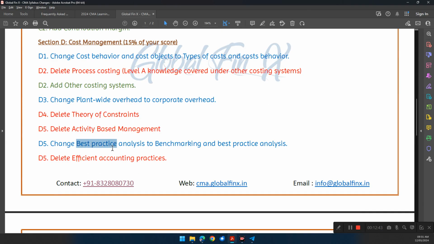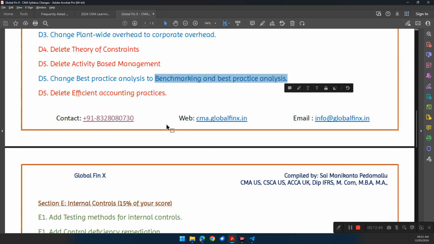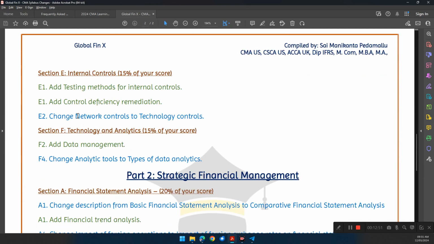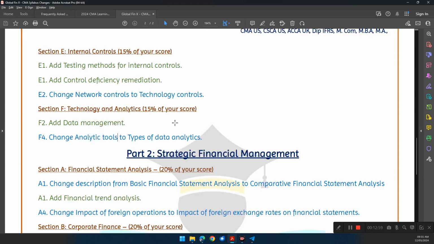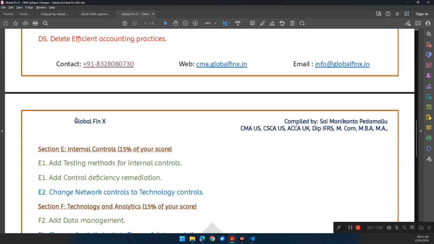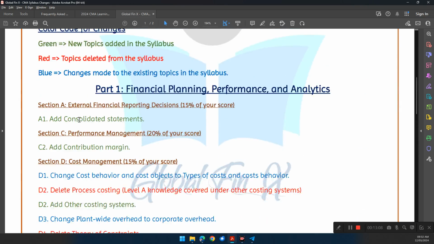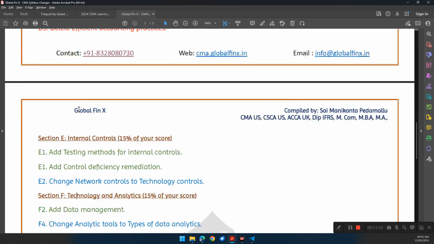Next, best practice analysis is renamed to benchmarking and best practice analysis. So they're using a technical word called benchmarking there. Similarly, network controls is replaced with technology controls. Just network is renamed with technology. And analytic tools are now changed to types of data analytics. So these are syllabus title changes. Those are your complete changes in part 1 of the CMA exam.